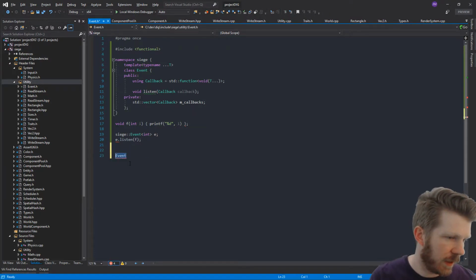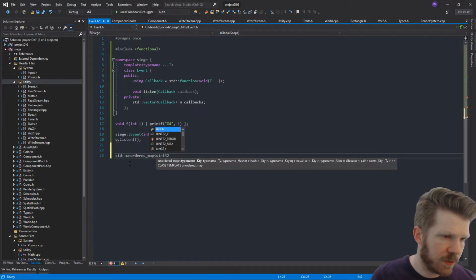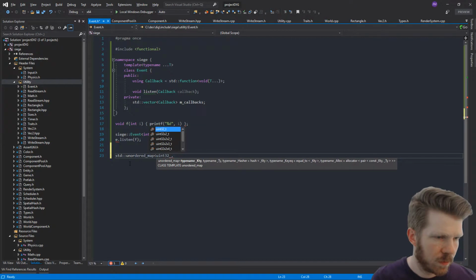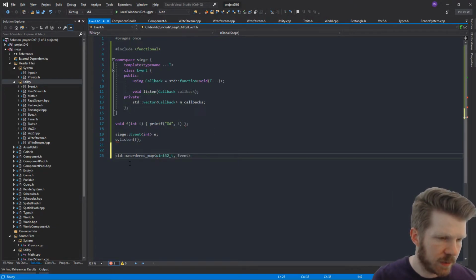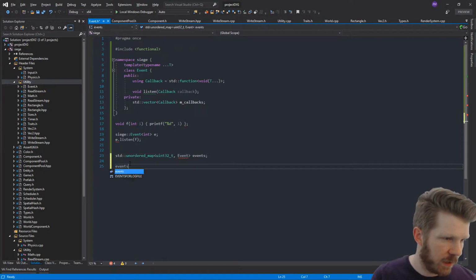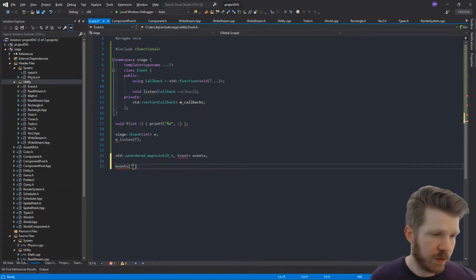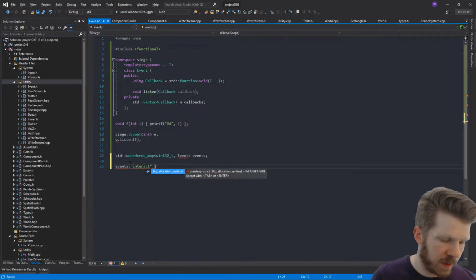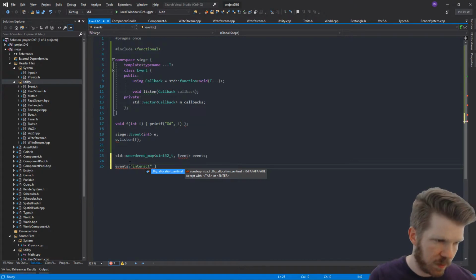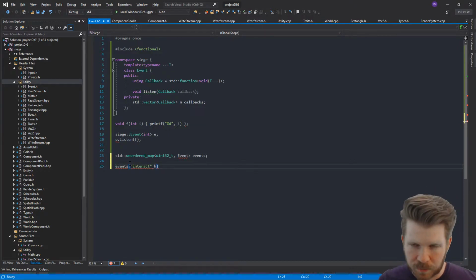So we would have maybe an unordered map of a uint32 to our event. And so then you could say, oh yeah, I want this event at this. What would be preferable is if we could do something along the lines of, say, interact, and then give it some literal, like a hash, or maybe we could just say _h or something like that to hash it.